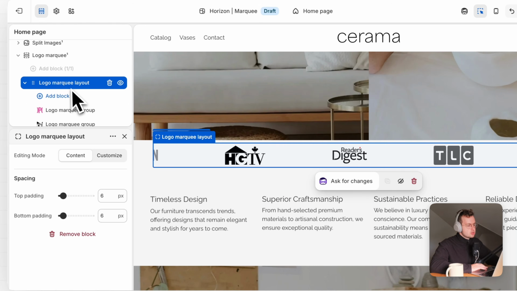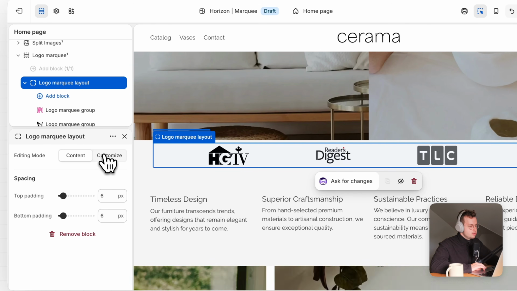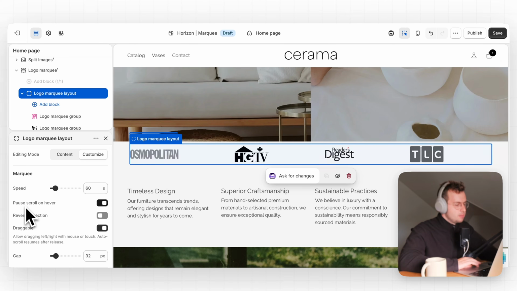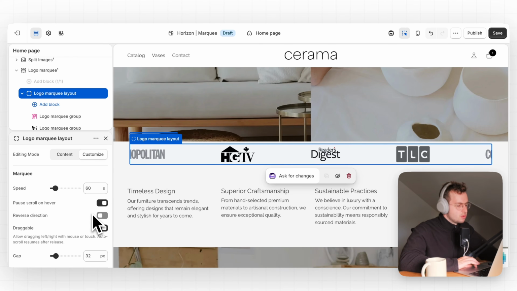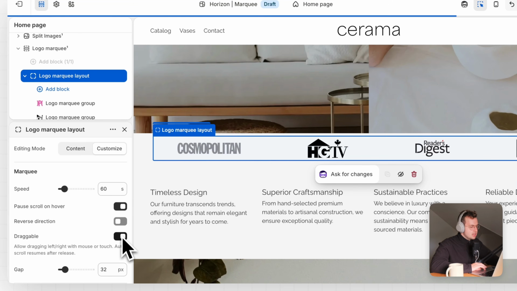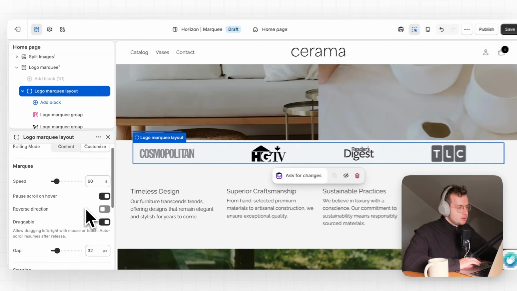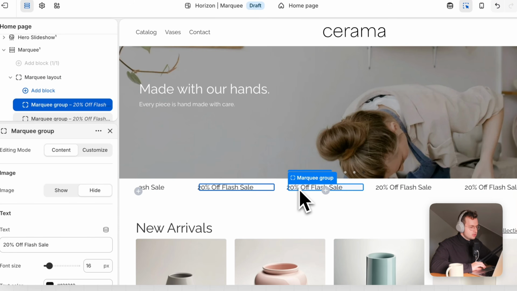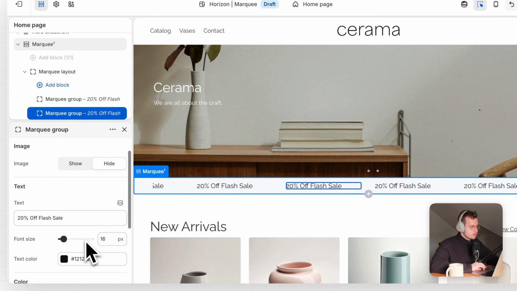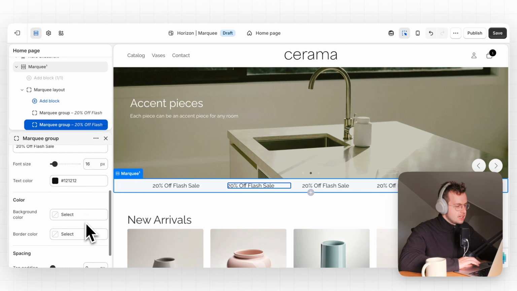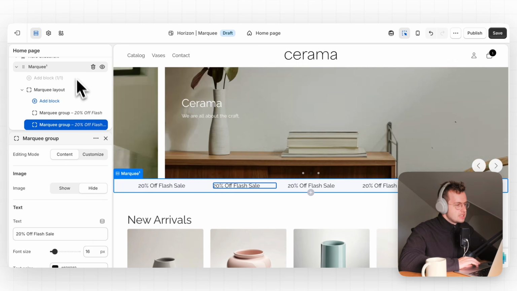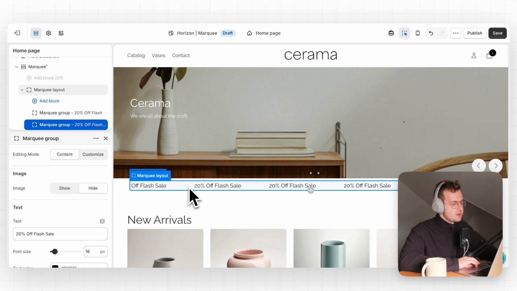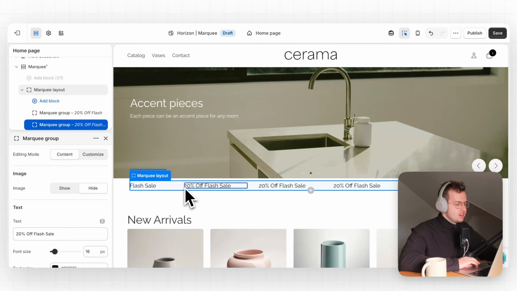The other thing that you can control is inside the layout. If you go into customize, you can also control the speed. You can also do pause on scroll and hover effect. There's also a reverse direction option, and of course the option to make it draggable. And if we scroll down here to our text marquee, we can click into each one of the blocks and then of course change our text, change the text color and all that good stuff. So as you can see here, pretty standard Shopify sections, just with a few touches that make them a little bit more professional than other sites.